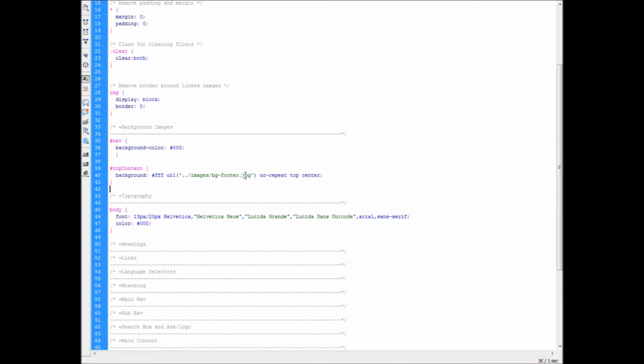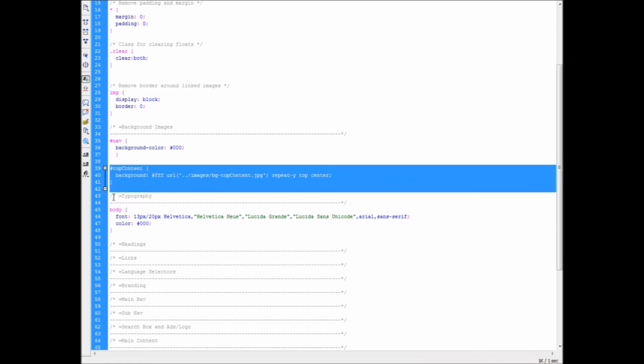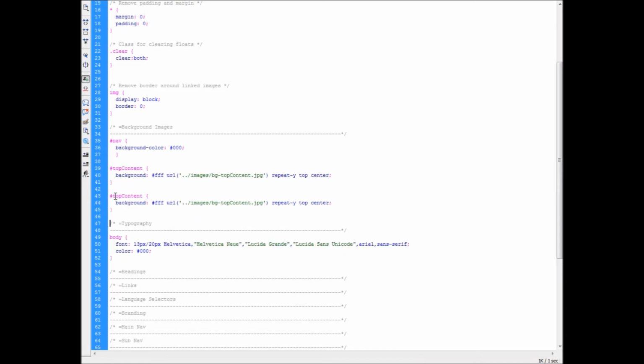Alright, so it's not exactly right. Fix this. Top content.jpg, and it does have a repeat in this case because we need to stretch it, so that means repeat y. Alright, now this is going to be very similar for main content. Actually, let's change these backgrounds too. It really should be black, not white. It would look funny if the image didn't show up.